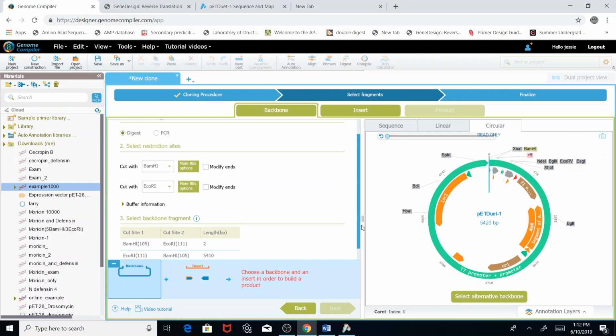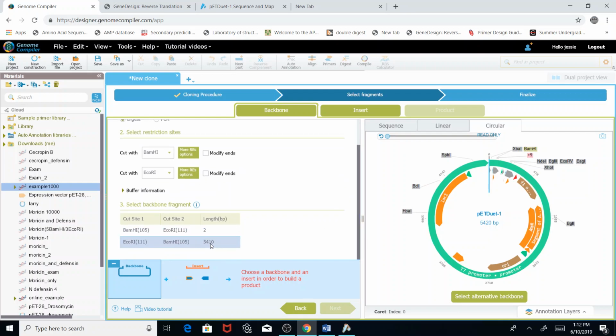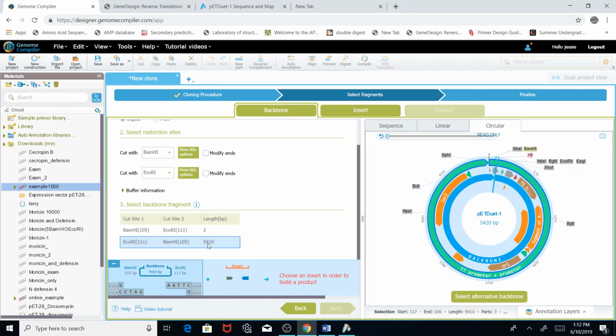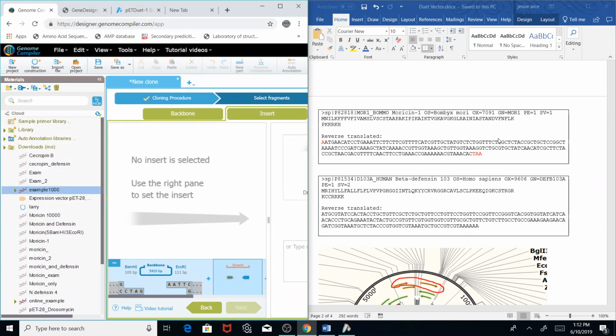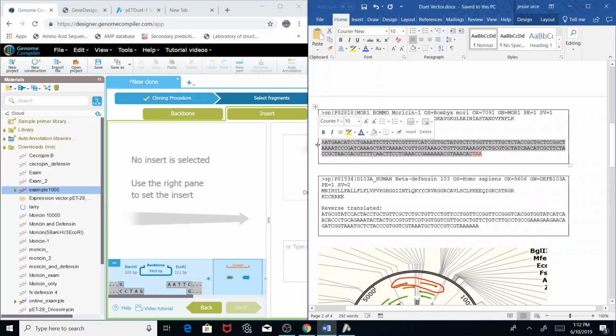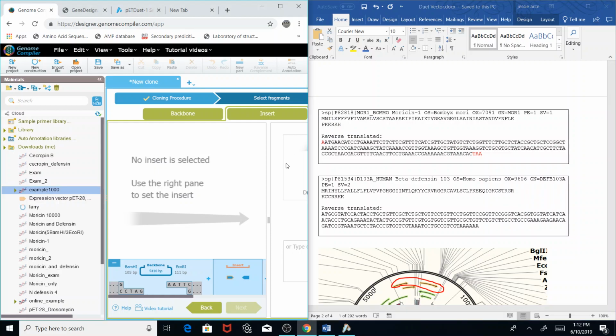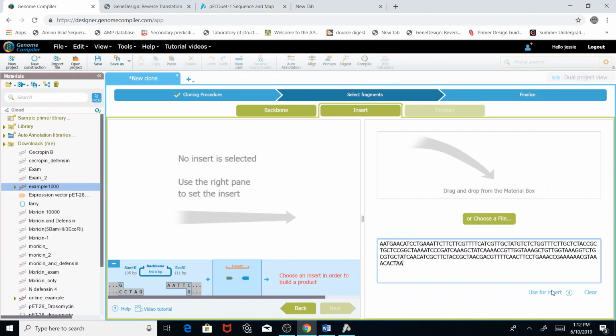Go here. I'm going to click the 5410 base pair length. Okay, so this is the first multiple cloning site right here. BamHI, EcoRI, and I'm going to go to Insert, and then I'm going to take my codon optimized sequence here and the additional nucleotide additions that I added to it. Copy and paste. I'm going to use this as my insert.